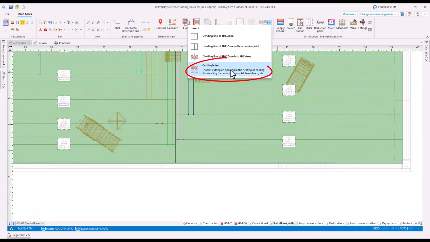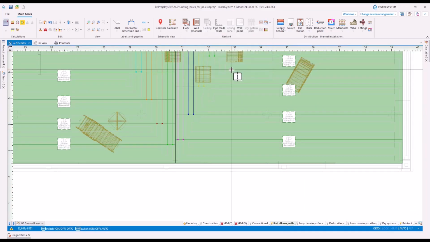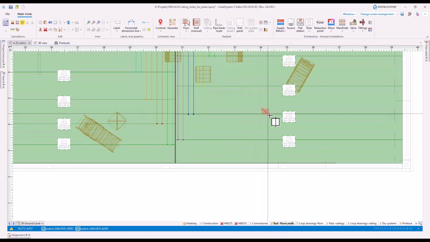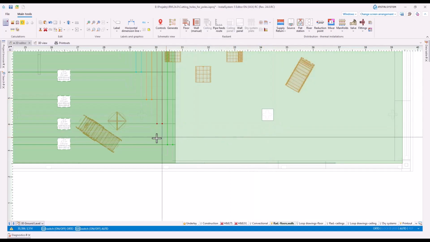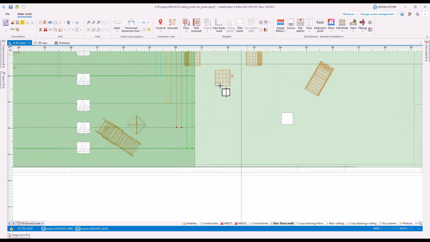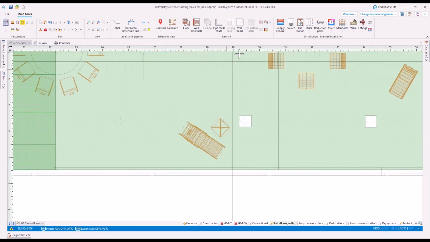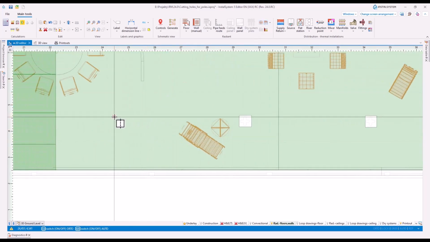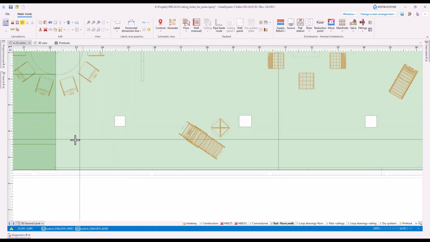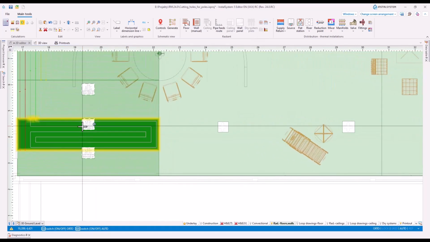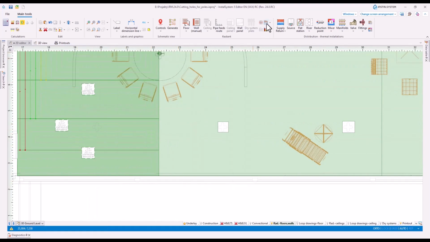The tool for cutting fragments inside the heating and cooling areas, made available in the previous publication of the InstalSystem 5 package, also forced the correction of the method of laying the loops, omitting the cut areas. The algorithm for arranging the loops has been improved, thanks to which loops are drawn correctly also around the cutout area located inside one heating-cooling area.